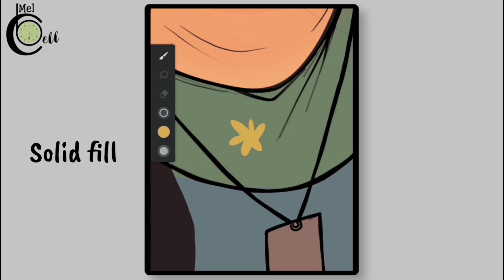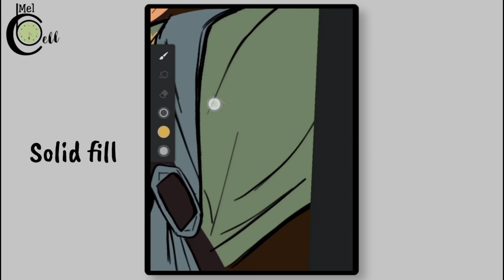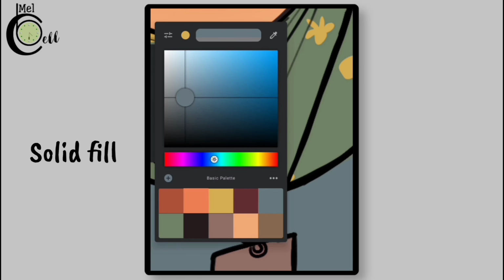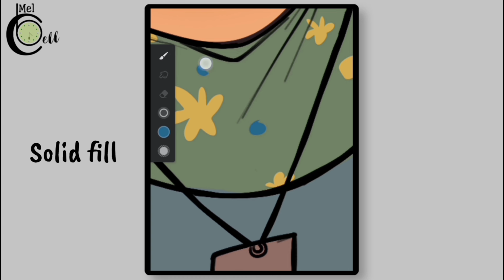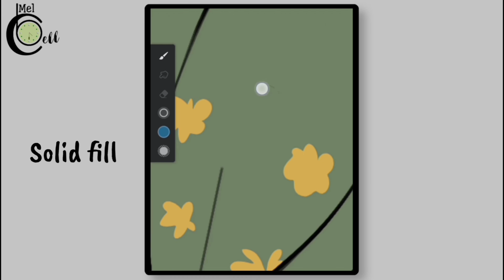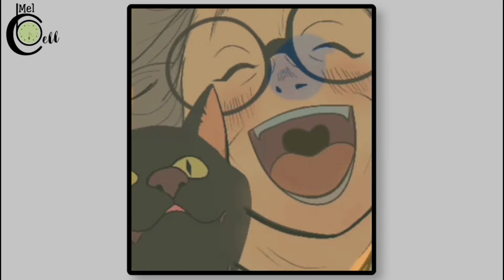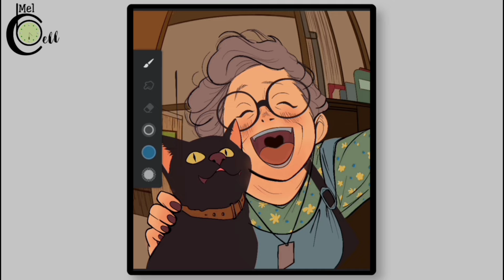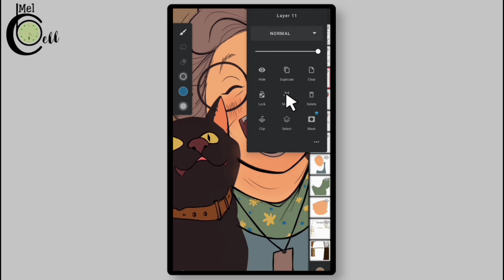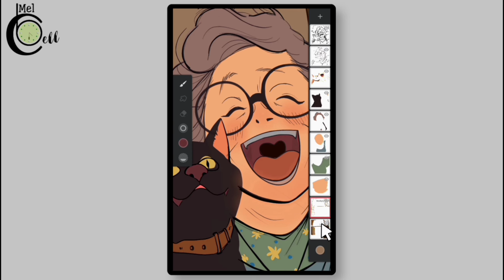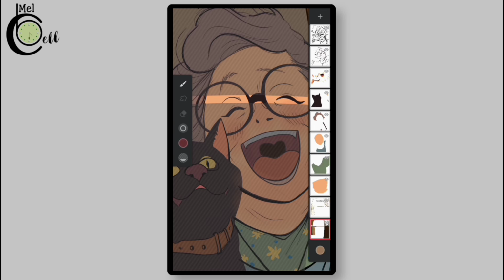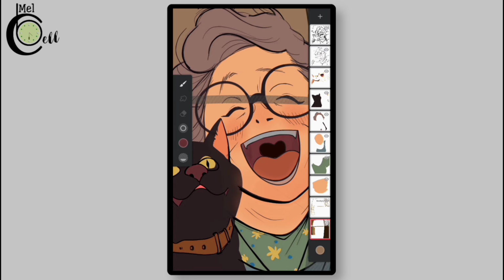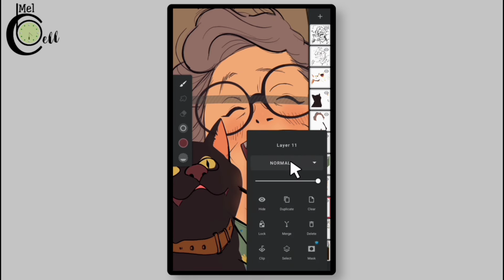Add in design to shirt. Now merge this layer with its lower layer. Go to background layer. Select invert selection. Add a layer, change its blending mode to linear dodge.